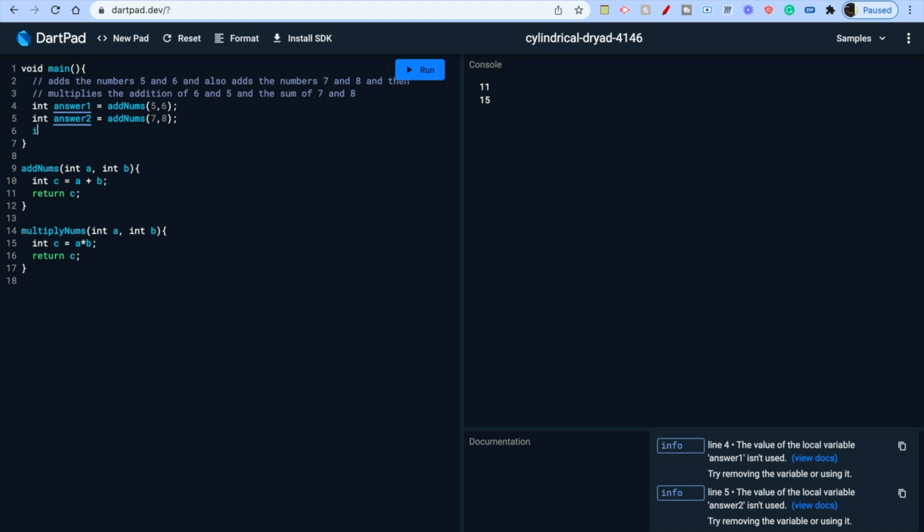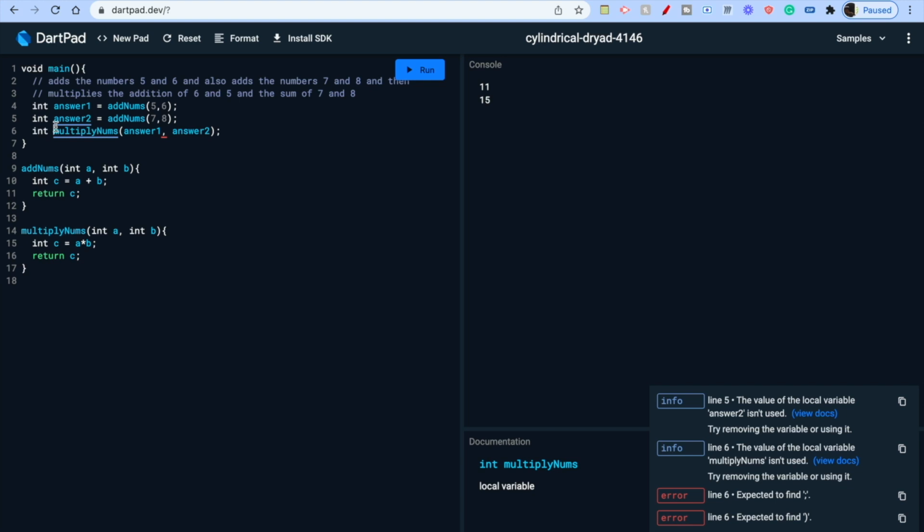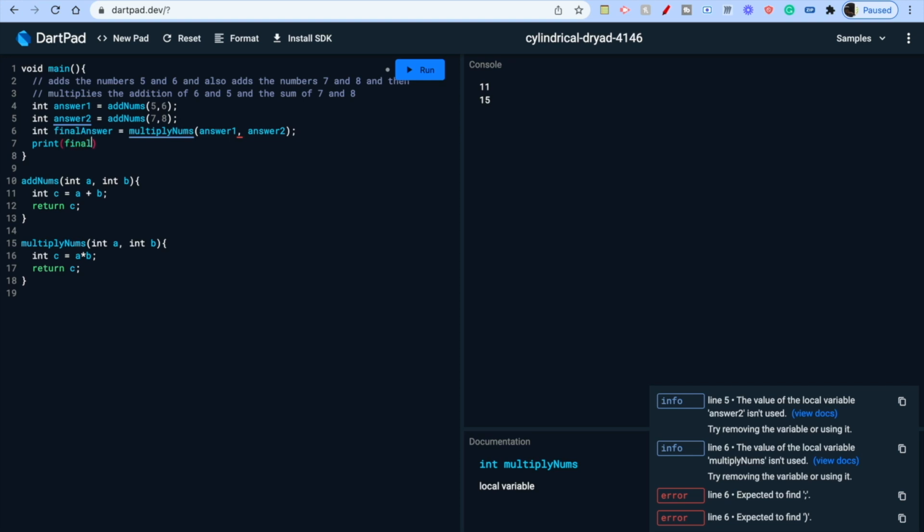And over here we can say int multiply nums, and then we want to multiply answer 1 and answer 2. Oh, I'm sorry, over here we need to assign it to a value. So we can say, how about final answer, right? Final answer equal to multiply nums. And then we can print out final answer.